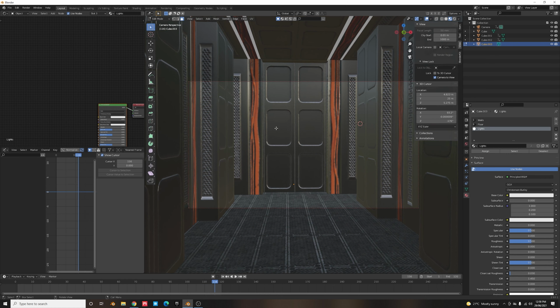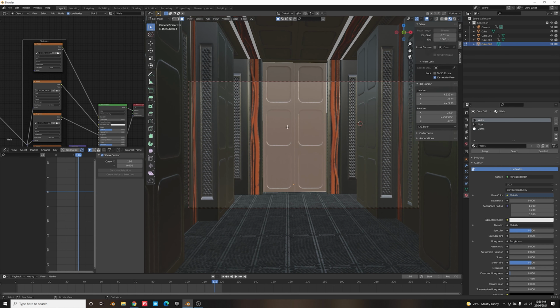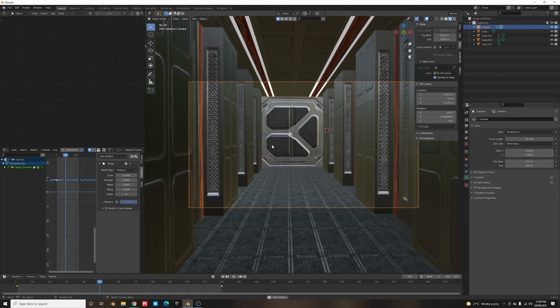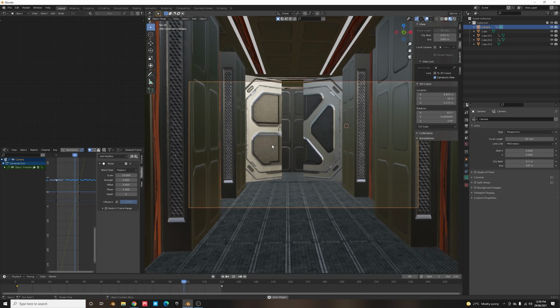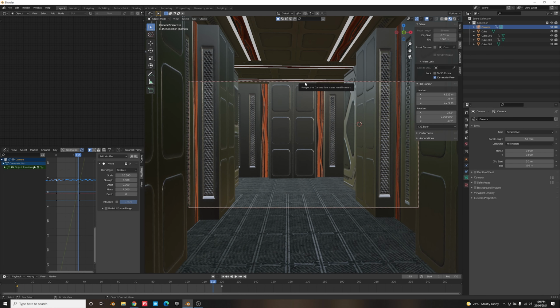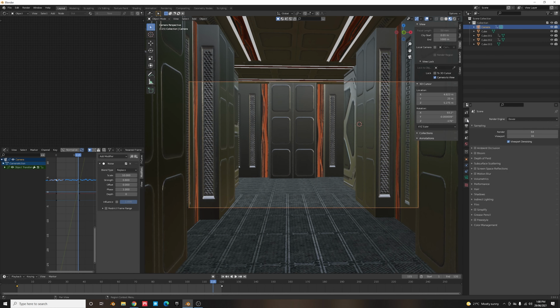So let's go Tab into edit mode and go to face select and just delete these faces here that we'll see by hitting X and then deleting faces. And now we can see we have our corridor open up onto another corridor. And all we have left to do now then is go ahead and render out our image.